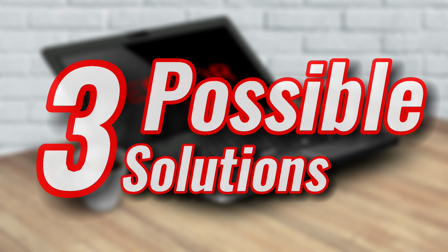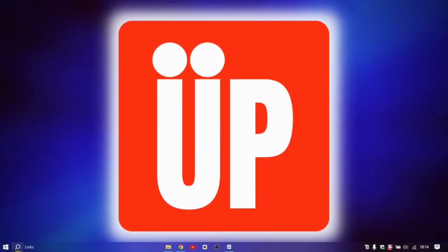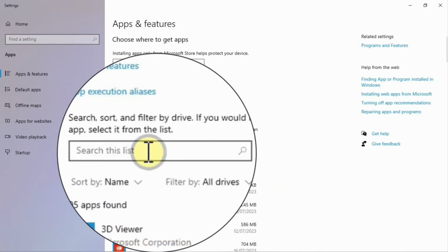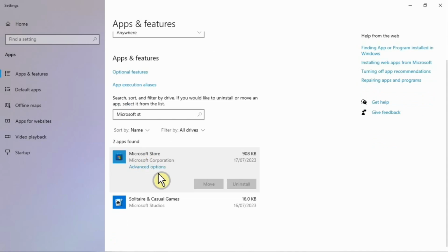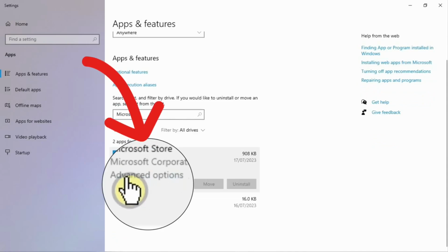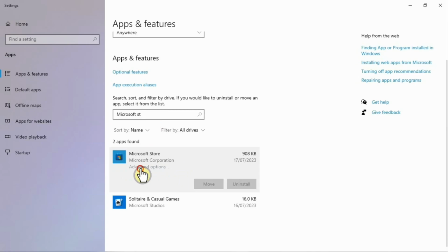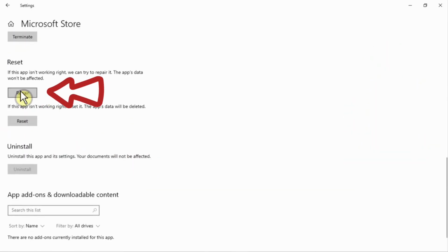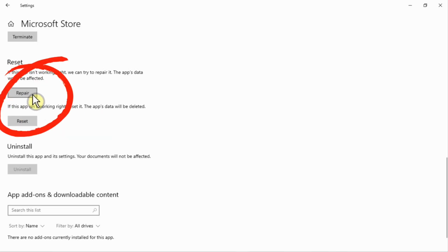So let's talk about the first two solutions. You need to go to your desktop and search for apps and features. Once you go to apps and features, you see a list where you can search for an app that you need to look into. Once you select Microsoft Store, you have a further option that's called Advanced Options. Click there, and you need to scroll down to see two main options. First one is Repair, second one is Reset. You can try these two options in order to fix the issue.